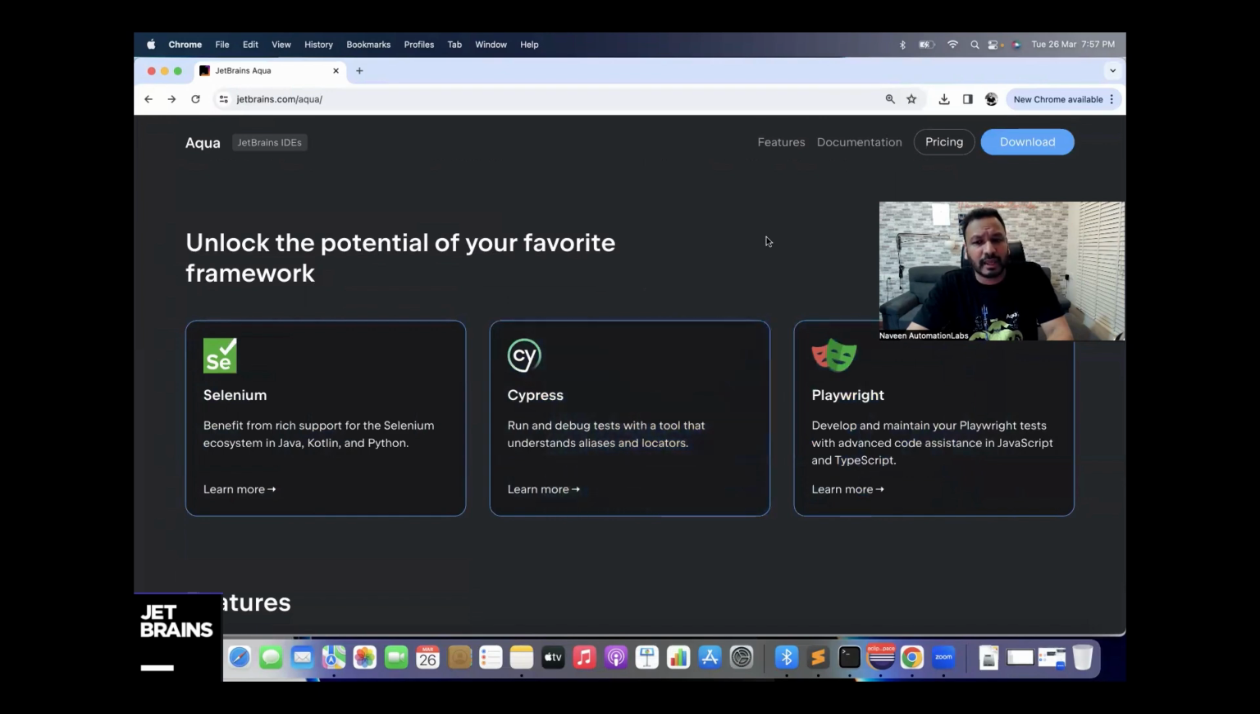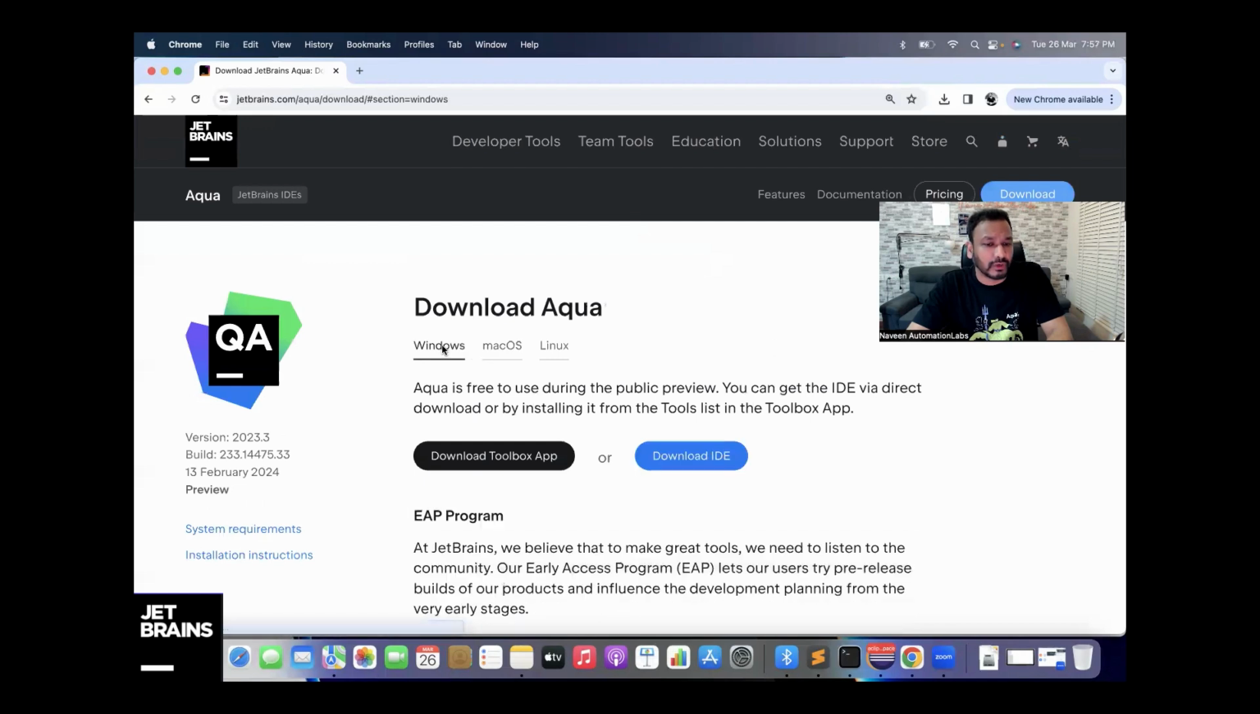So without wasting time, what we will do, we will simply go to download, and it is supported on Windows machine also, Mac machine, and Linux. I'm using a Mac machine.